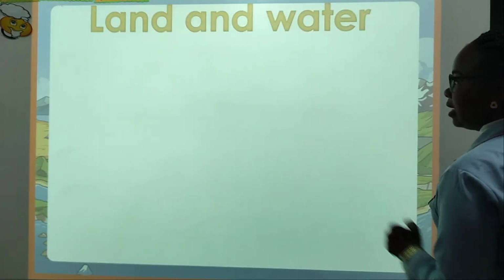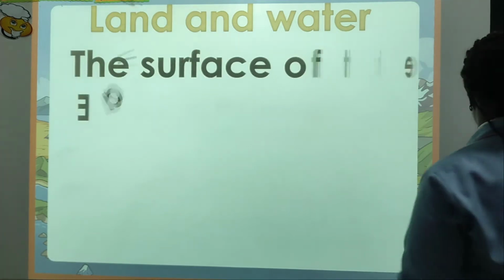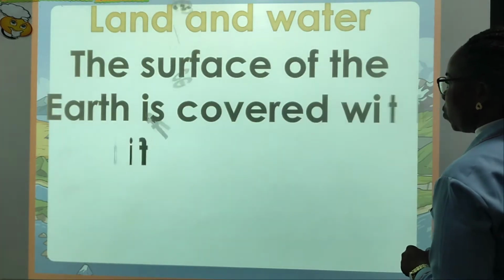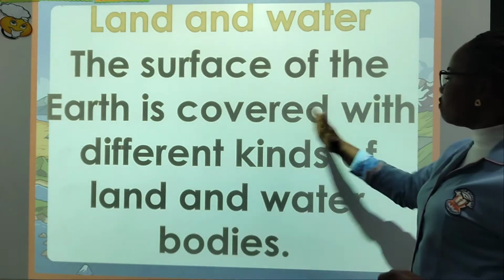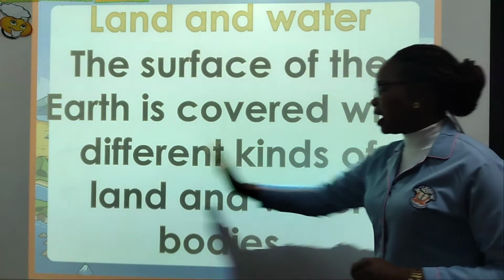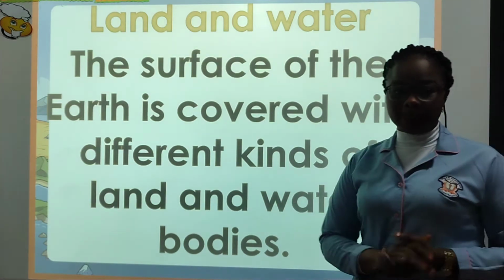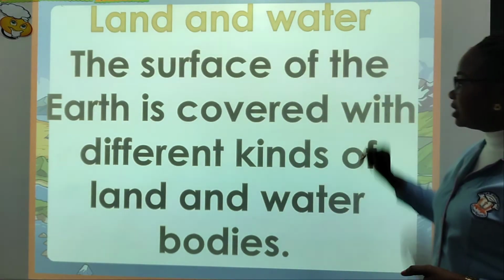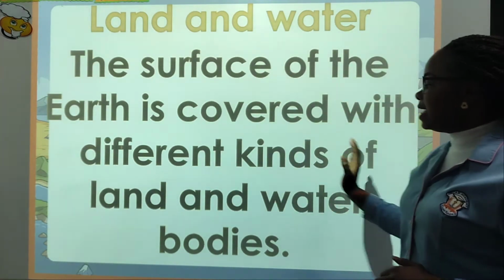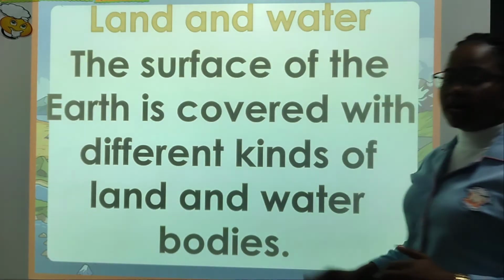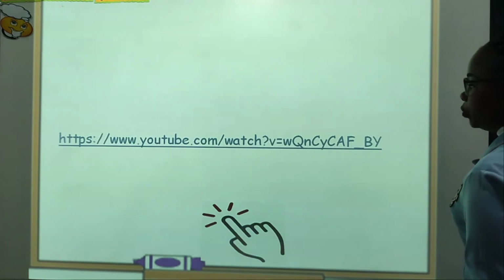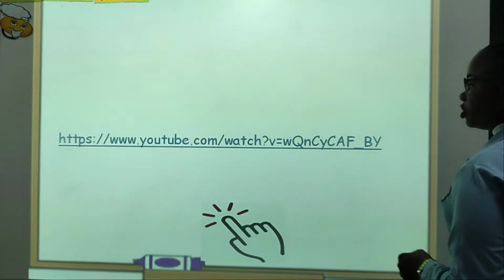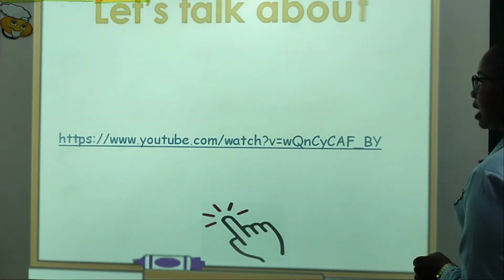Land and water. Let's see the definition of land and water. Now, the surface of the earth is covered with different kinds of land and water bodies. We are going to click on the video to watch. I'll send the PowerPoint to the class dojo.